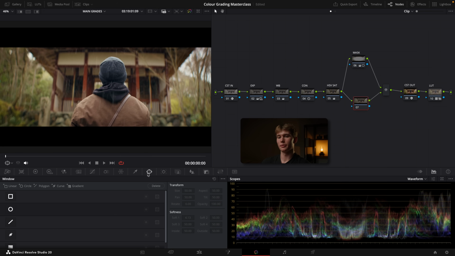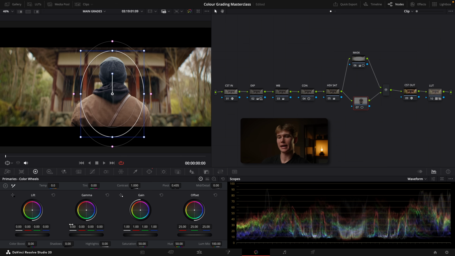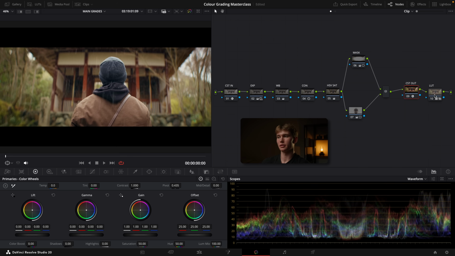So let's say I wanted to now brighten up the subject a bit more. Let's go to the power window. Let's add another circle, drag it down, place it here, feather it, and I might just add a little bit of highlights to that, like so. Both these power windows are both taking a clean image from here. They're not fighting with each other, and then they're being mixed equally before being outputted to the rest of the nodes.